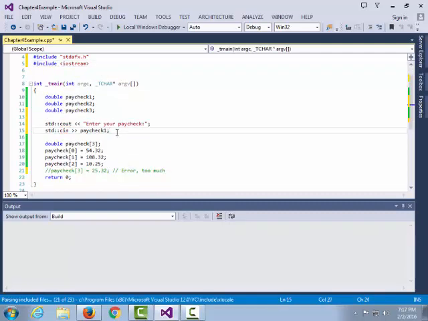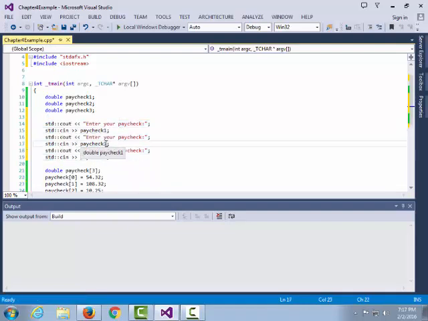So now I ask the first guy, give me your first paycheck. Now, I got to ask for all 3 of these. So I'm going to do a cut and paste here because I got to ask them 3 times. So give me paycheck 2, then give me paycheck 3. Seems to work out okay.